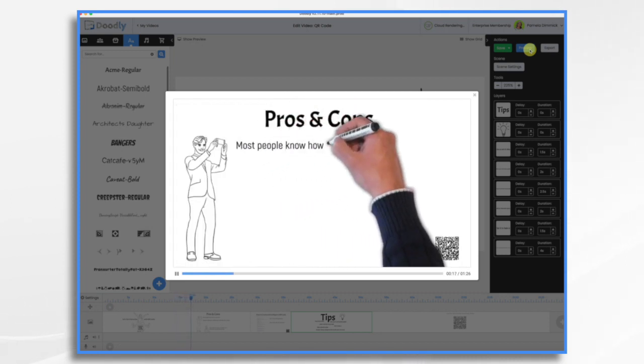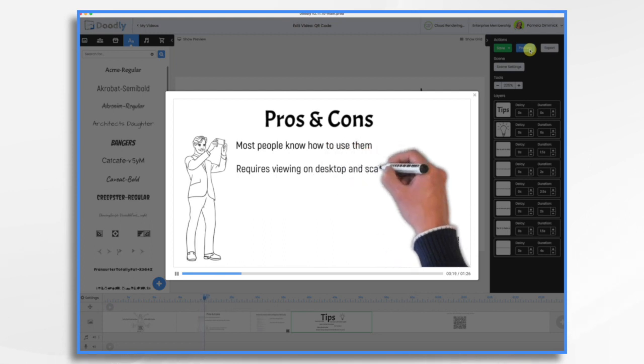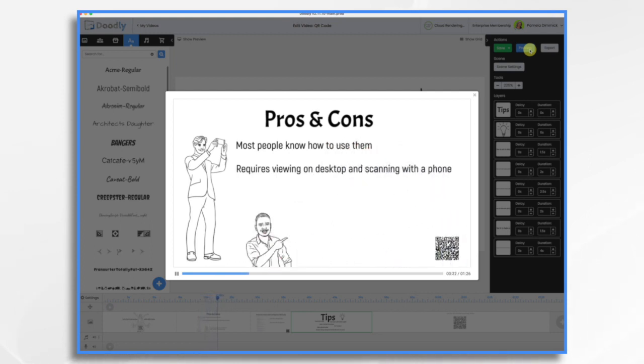That's how you can use a QR code in Doodly to add a little bit of interactivity to your video. I hope this gives you some ideas.